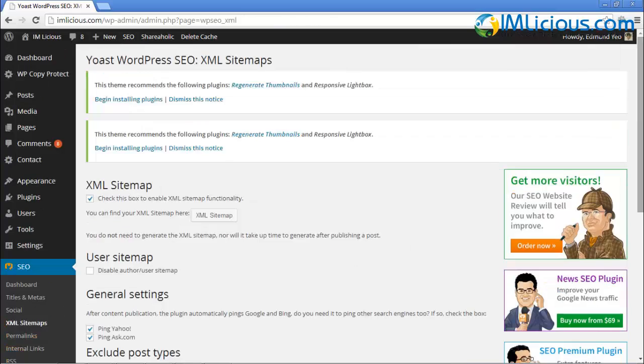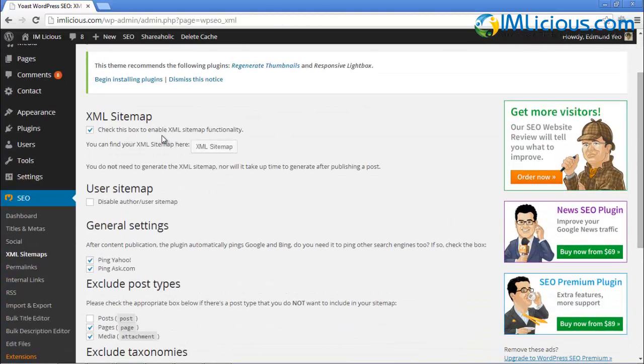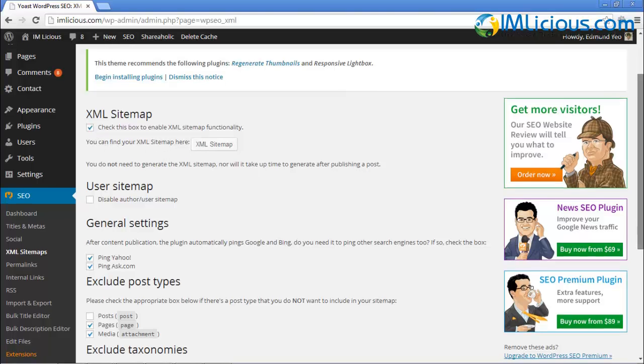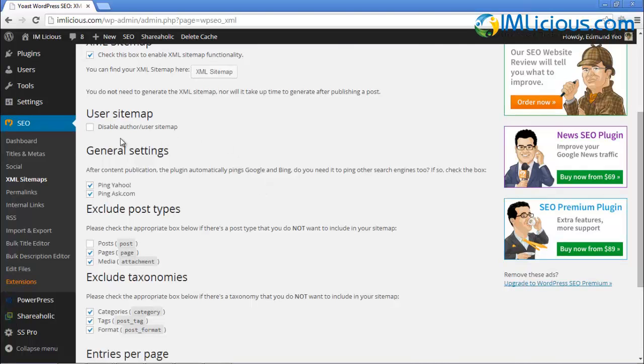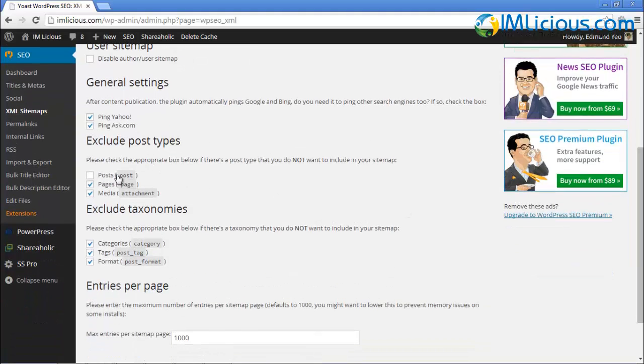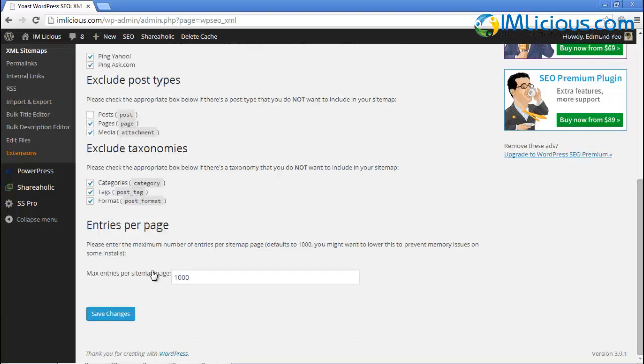the XML sitemaps. So normally I'll check this box to enable the XML sitemap functionality. So this is very important. You'll want Google to be able to read your web pages, so be sure to check this one. Under the user sitemap, I'll leave this one as it is, and then the general settings, I'll tick ping Yahoo, ping ask.com, and then I'll exclude the pages and media in the XML sitemap. And I also exclude all the taxonomies as well, the categories, the tags, and format, by checking all these boxes respectively. Okay, and then under here you can select how many entries you want per page for your sitemap.